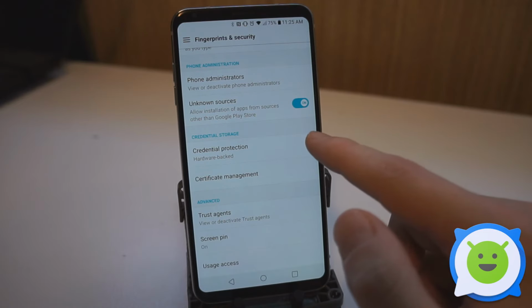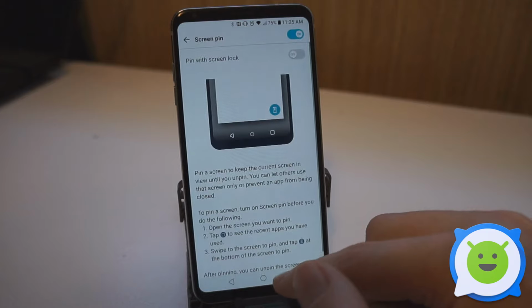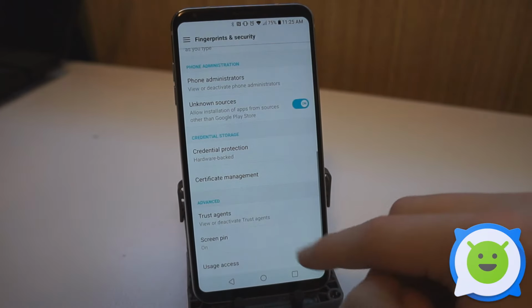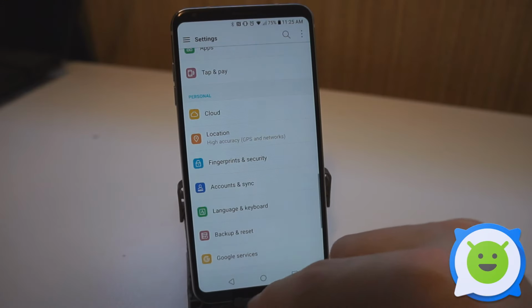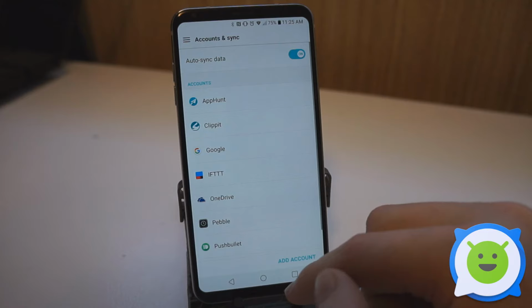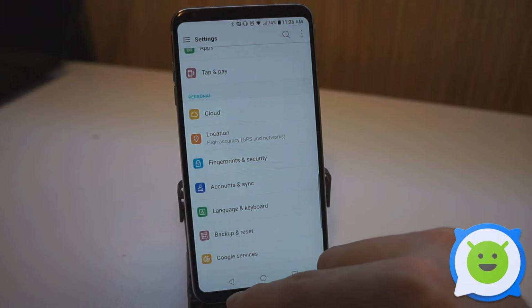Then you've got credential protection, certificate management, trusted agent, screen PIN, which allows you to lock an app to be only used when you hand a phone to somebody else, and then usage access. Accounts and sync is where all the accounts that are on your phone will show up, and you can turn on or off auto sync data.